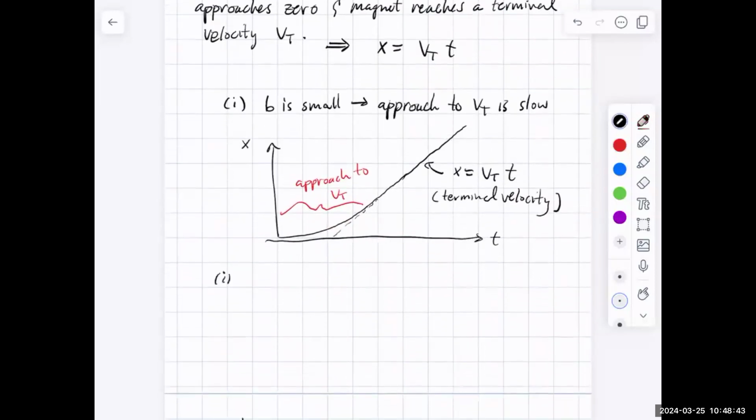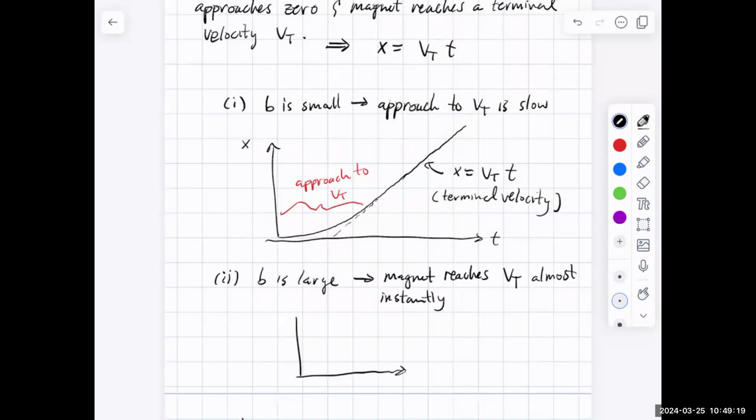The other possible case is B is large. So there's a lot of drag. What happens when you have a lot of drag is that the magnet reaches terminal velocity very quickly, almost instantly. And in that case, if you were to plot the position as a function of time, it would just look like a straight line. And x would be proportional to t.